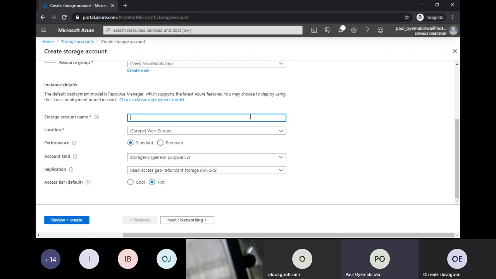Now the storage account you'll be creating should be a storage account that has never been used before. The name of the storage account should be one that has never been used before.